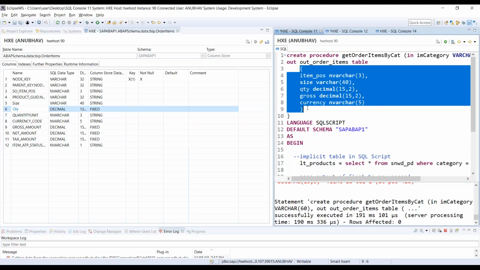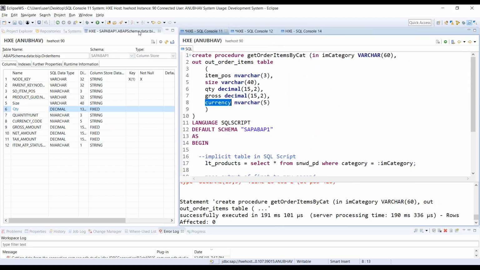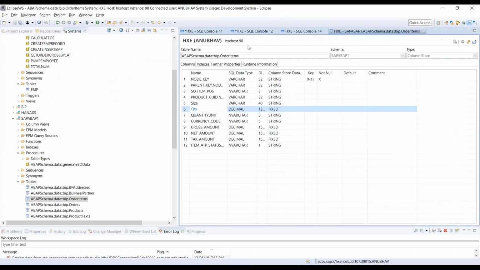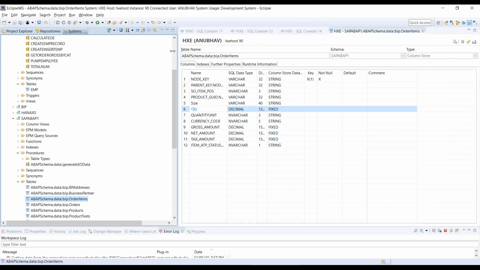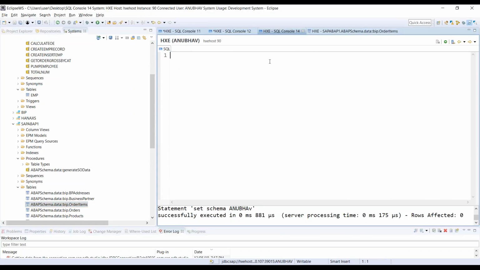Same happens to the table type. When you are writing a table type, the system converts all the column names to uppercase automatically, and you will see that in a minute when I create a table type. So let's create a table type in here. I've already set the schema as Anubhav. Now I'm going to create a table type. What is the syntax to create a table type?